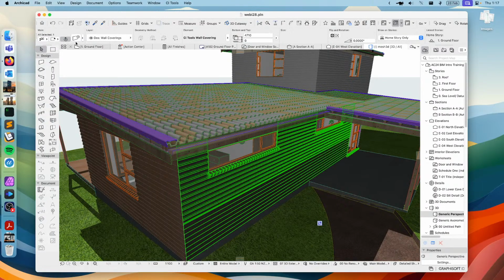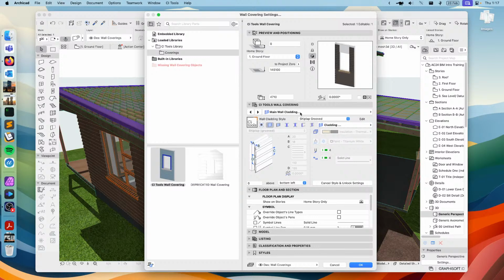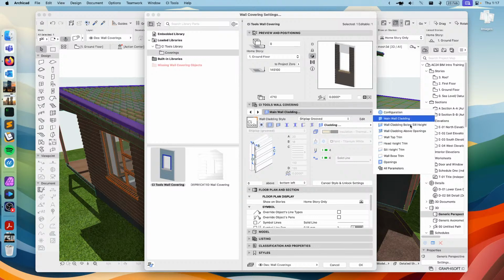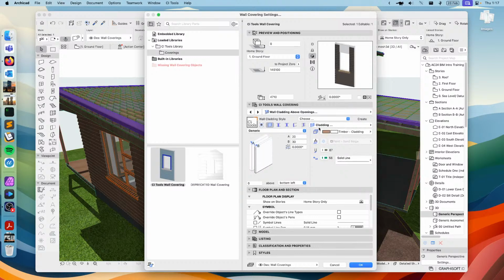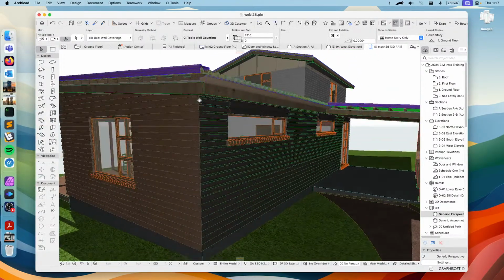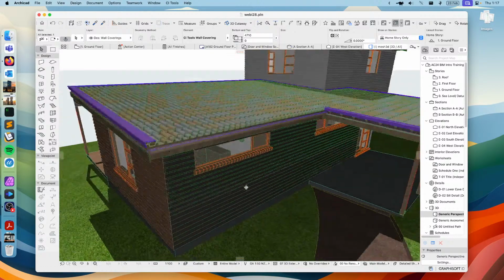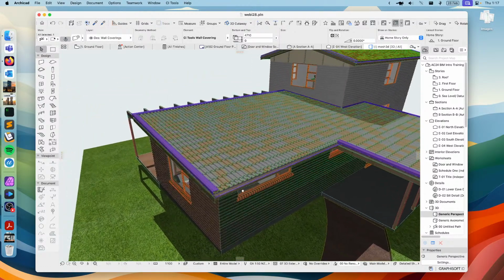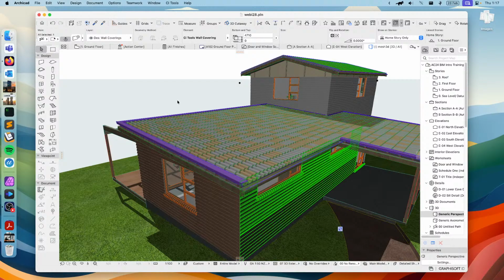And they work in the same way again also. So you can go in and you can say, actually the above opening one, I want to change to logs, if you for some reason want to do that, and it will change just the above opening part, but everything else remains the same. So again, that granularity and modularity to the styles.